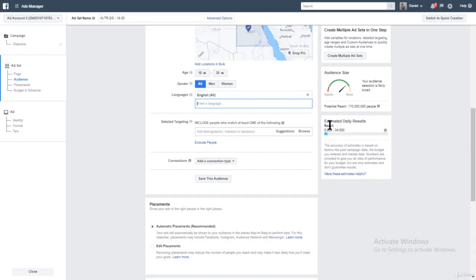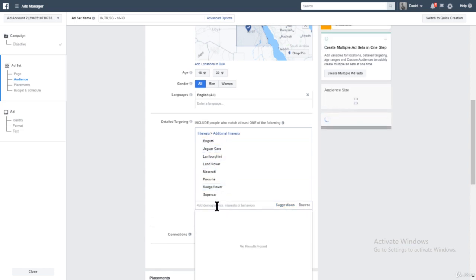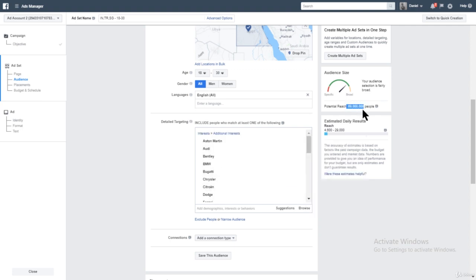So now, as you can see, our potential reach went down because not everybody is speaking English, obviously. But this is still good. 170 million people is still good. In detailed targeting, you can put supercars, Lamborghini, Maserati, Jaguar, Bentley, to target all of those cars. So as you can see, I've targeted a bunch of cars. We have only a 70 million potential reach. Now, we want a bigger potential reach in order to get way more cheaper results. So, okay, 18 to 50 years old.